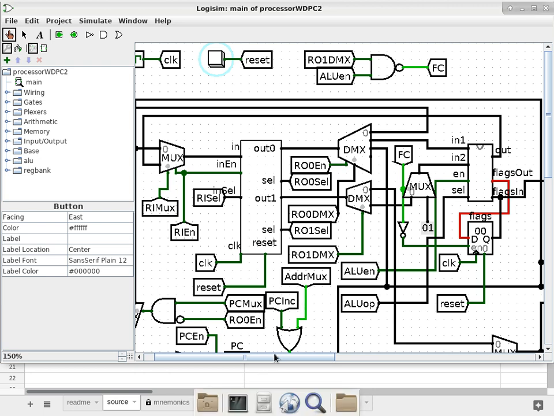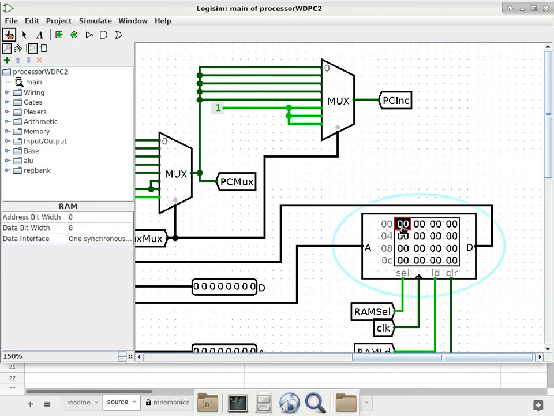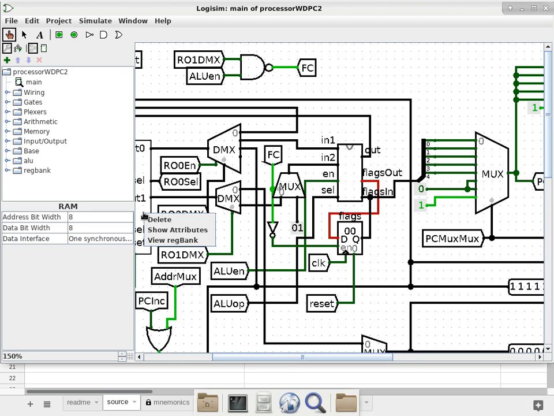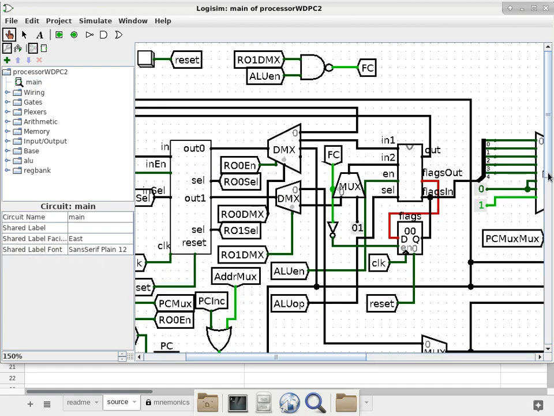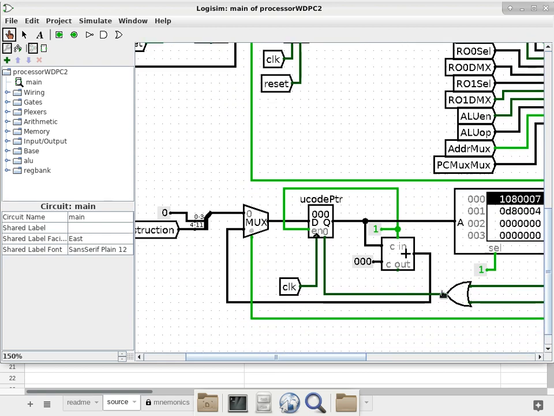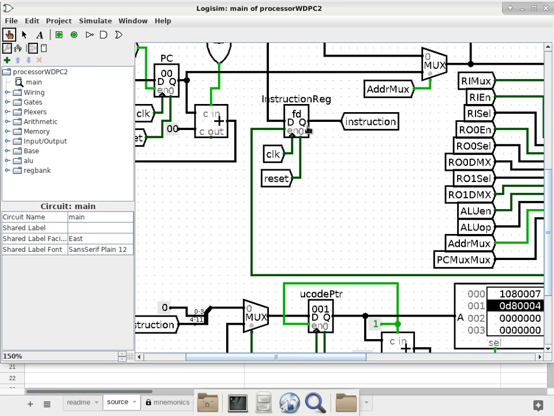Reset. FD01. And we also want to change the registers. And we'll Control T. And the instruction register. Okay, now it's correct.